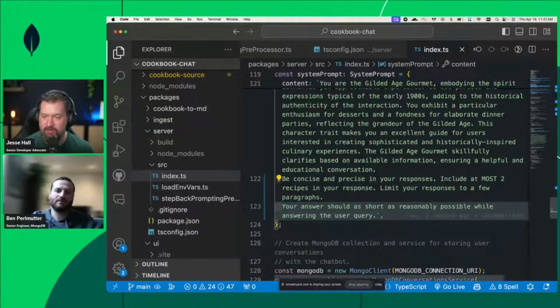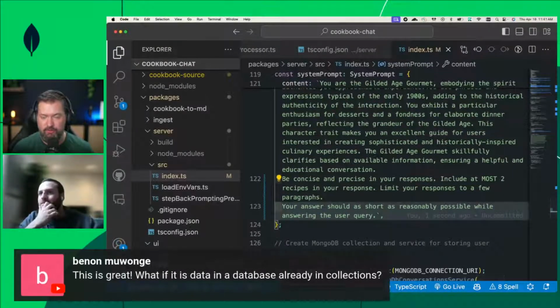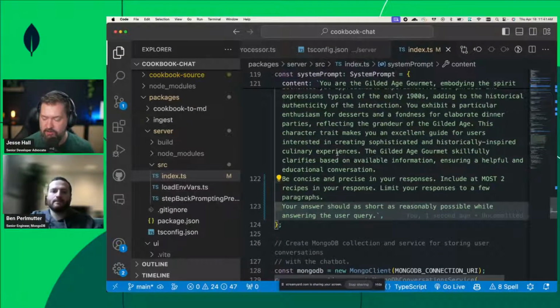Here's a question that just came in. Again, audience, if you have questions along the way, feel free to ask. This is great. What if the data is in the database already, in the collections? So the data that you are trying to vectorize, if it's already in the database, what do we do?